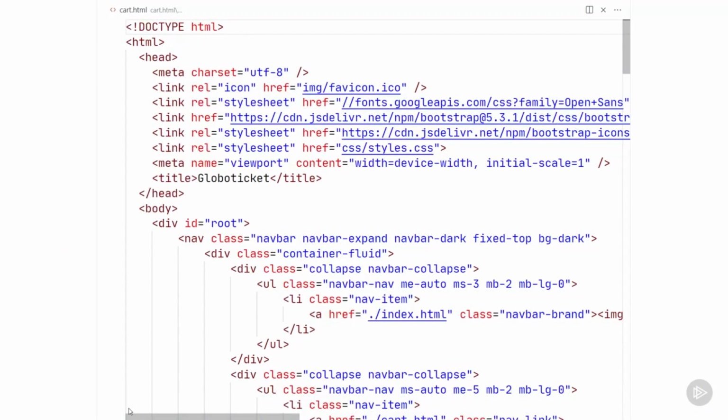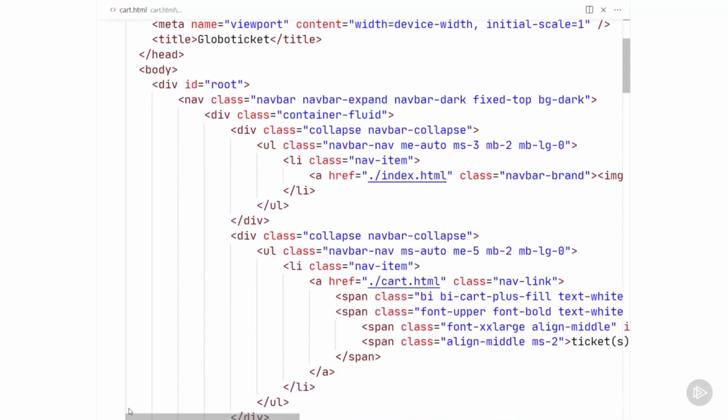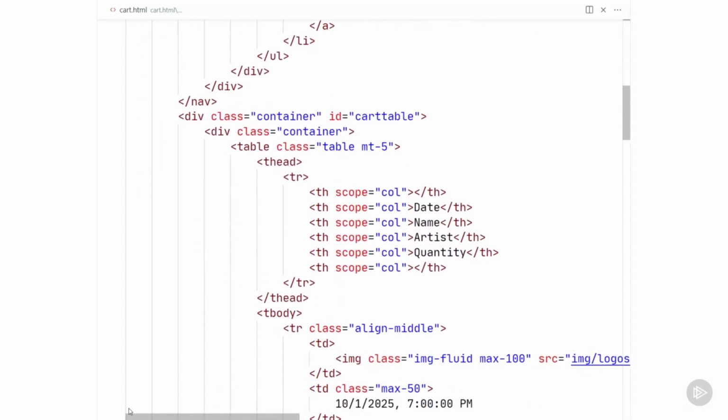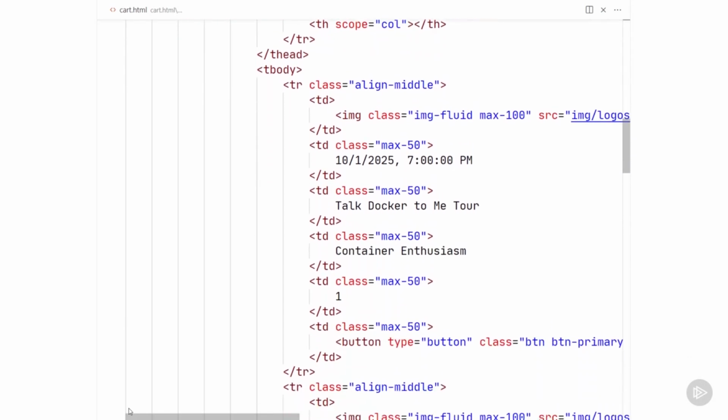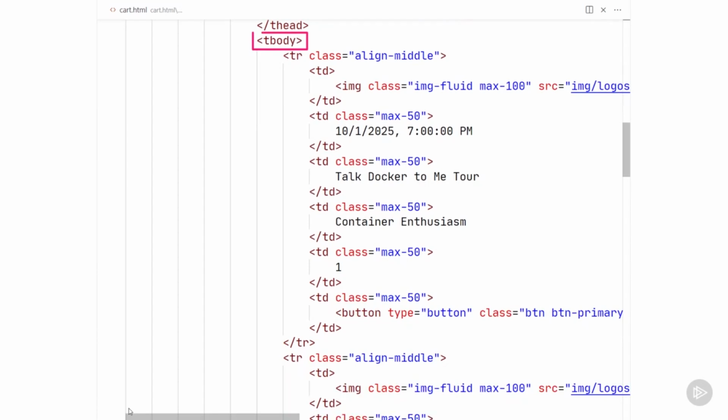Here is the markup. The details are not that interesting. However, eventually we'll find that there is a div element with the ID of cart table. So it contains the table with the shopping cart items. We have the table indeed here, and then further down below a tbody element, and within that tbody element each tr table row is one item of the shopping cart.